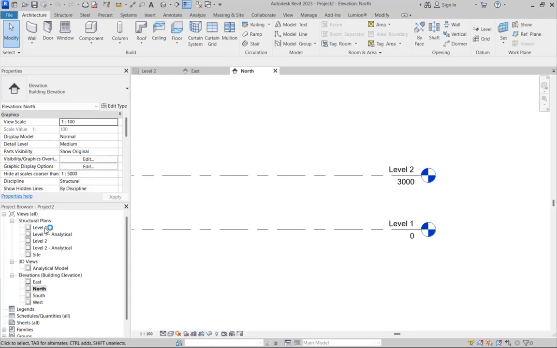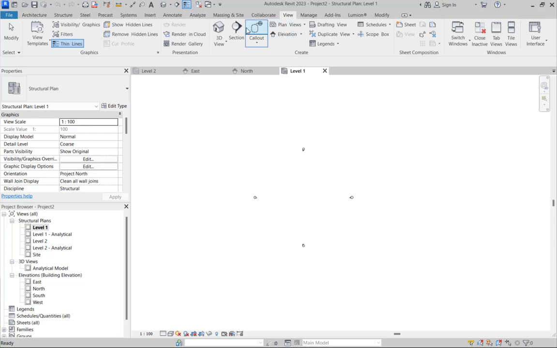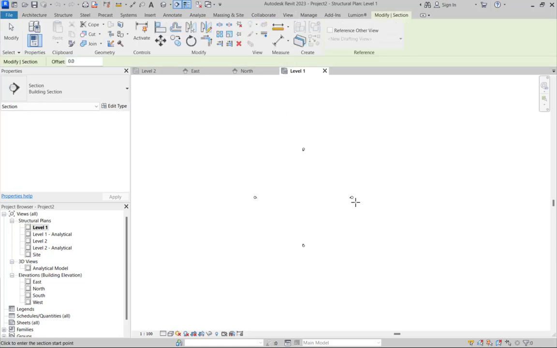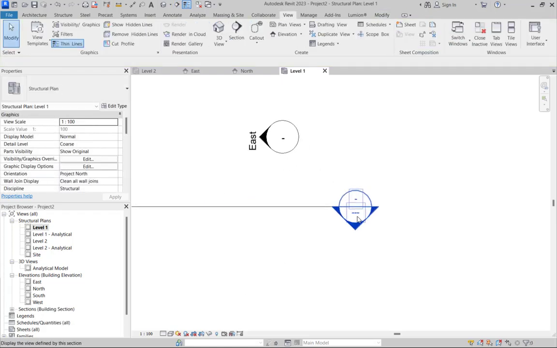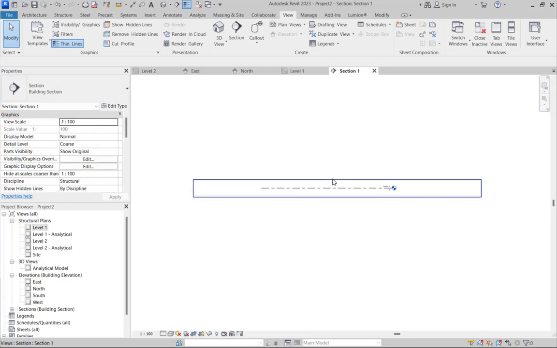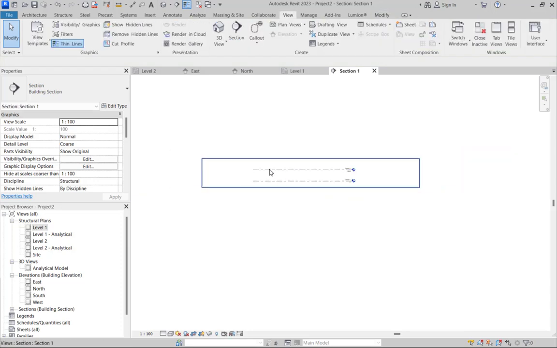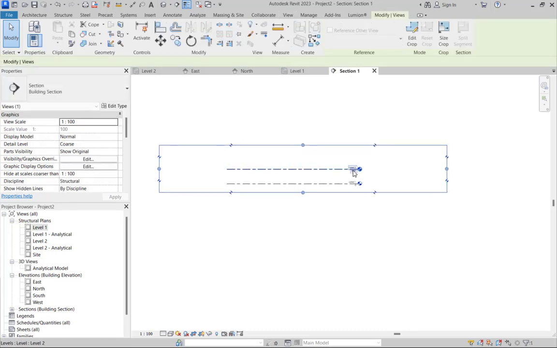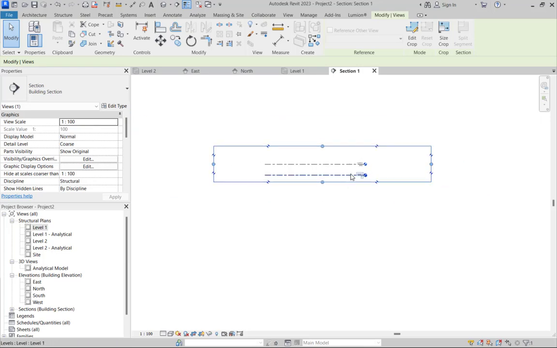Also, we can try and create certain sections here. So when I come to the quick access button, or I can also come to the view area, I can see my section here, I can try and take a section here. When I zoom in and double click on this, it opens my section for me. So there is another thing that you've learned here. I can expand my crop region here in order to see my level 1 and my level 2. So this is how it is in Revit.